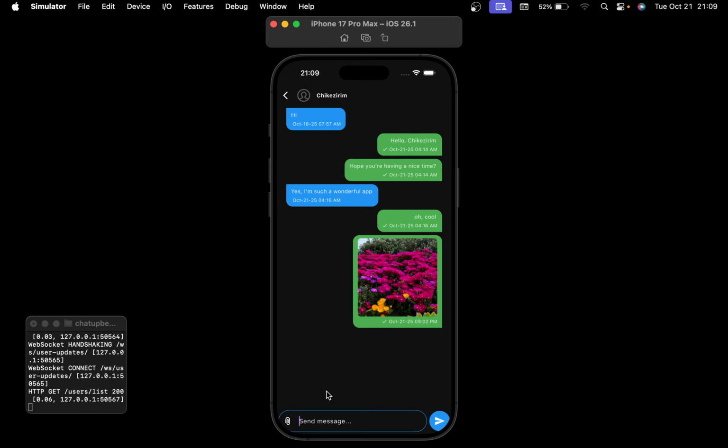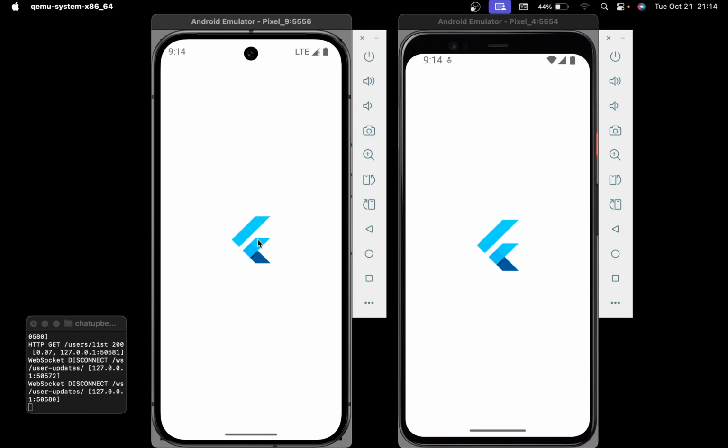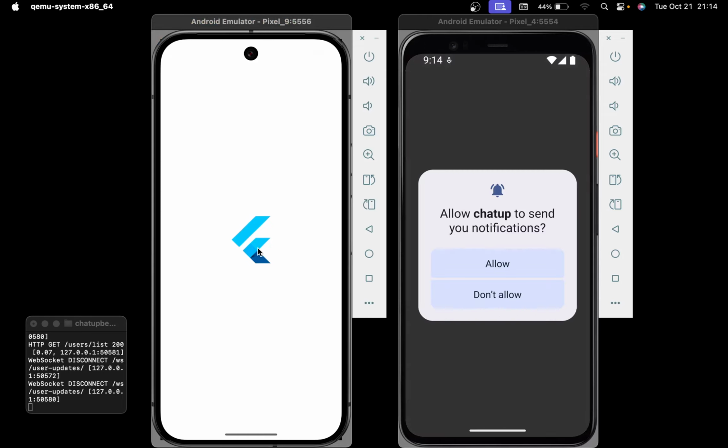This is how the chat app looks. You can send a message, you can say, how are you doing? To test out some other functionalities like the push notification, I will switch to Android emulators. So we start up the application on our Android device.